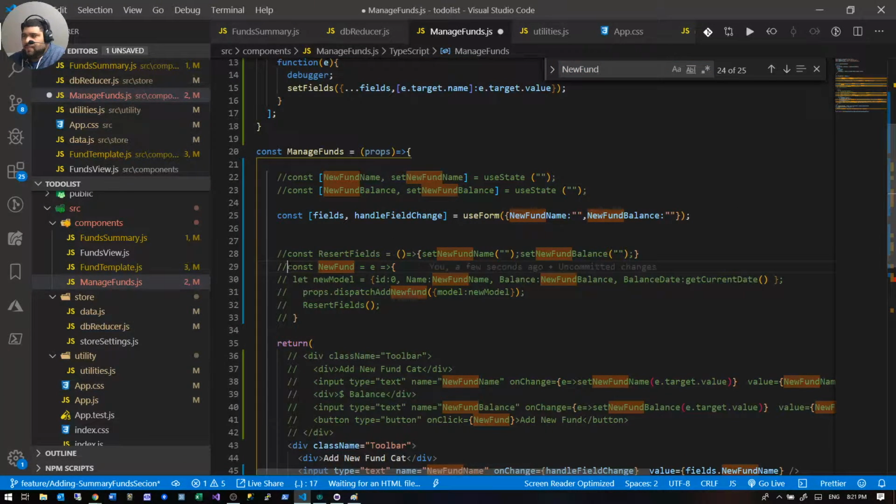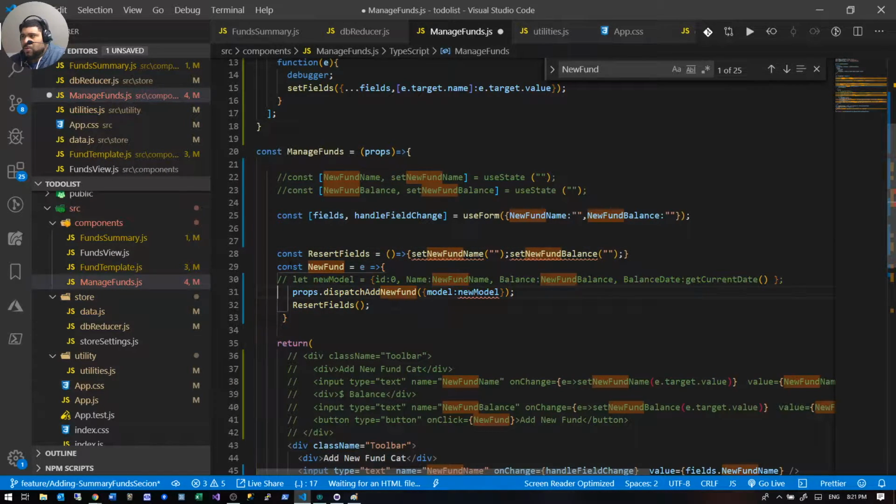It's right here. Okay, so we need this. Let's see what else we need from here. We need the dispatch and the reset. So we need all this. Now, we don't need this line of code. When do we need this? Yeah, actually we do.